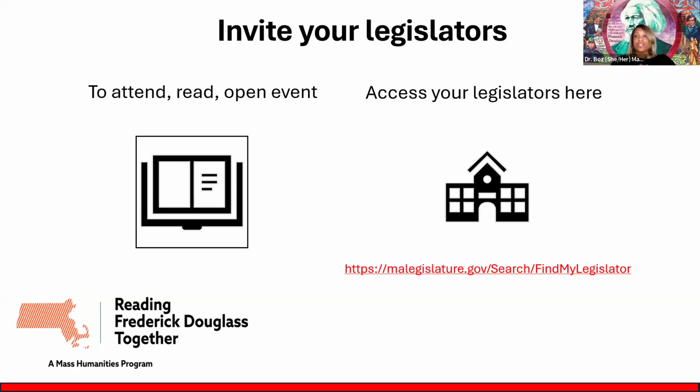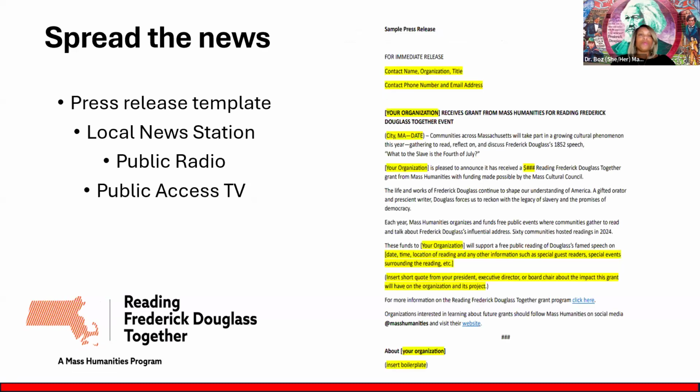You can access your legislators on our website. We have the link to this as well, but you can also access your legislators using this link below, and then you can find out who you can reach out to invite via email, phone call, etc. And again, this is available on our resource page for Reading Frederick Douglass Together.